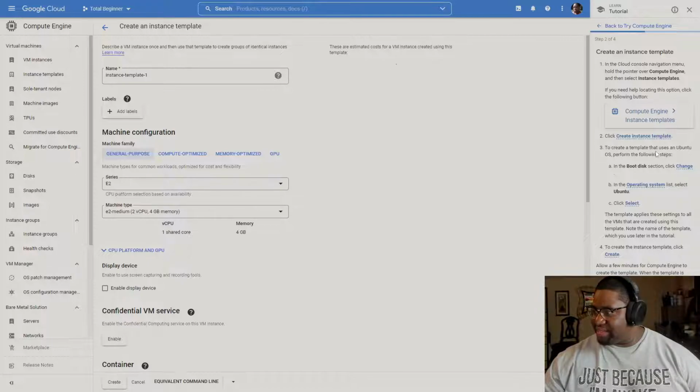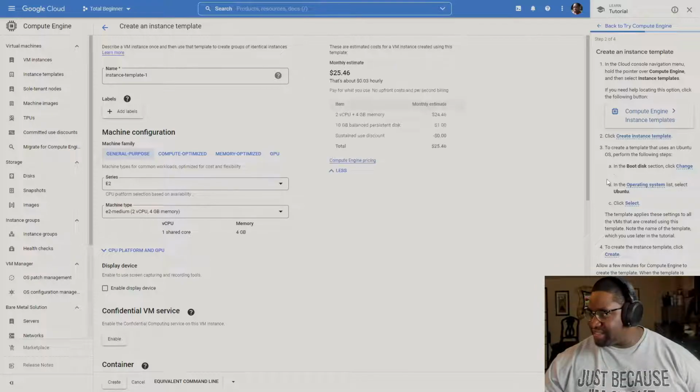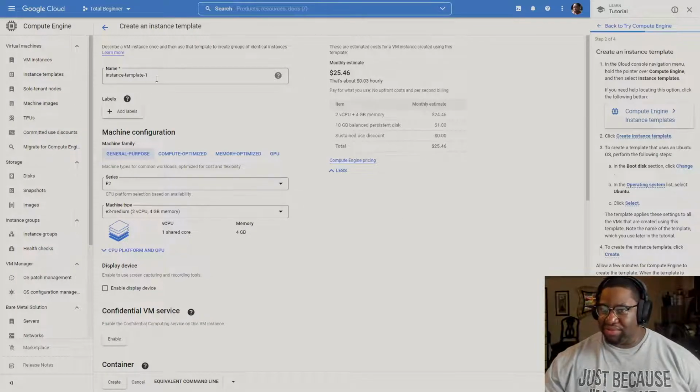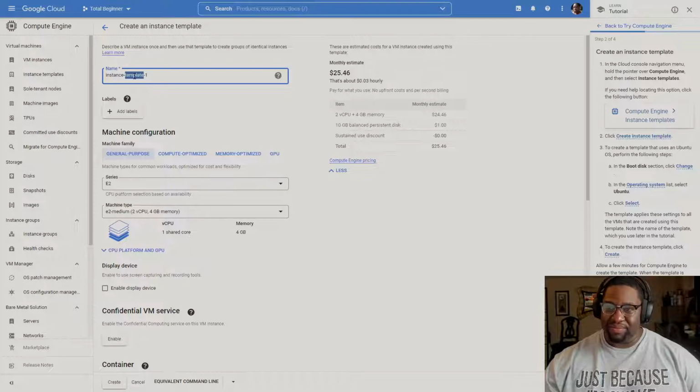Now it says create an instance template that uses an Ubuntu OS. Perform the following steps. In the boot disk section, click change. In the operating system, let's select Ubuntu. So first we gotta name this something.